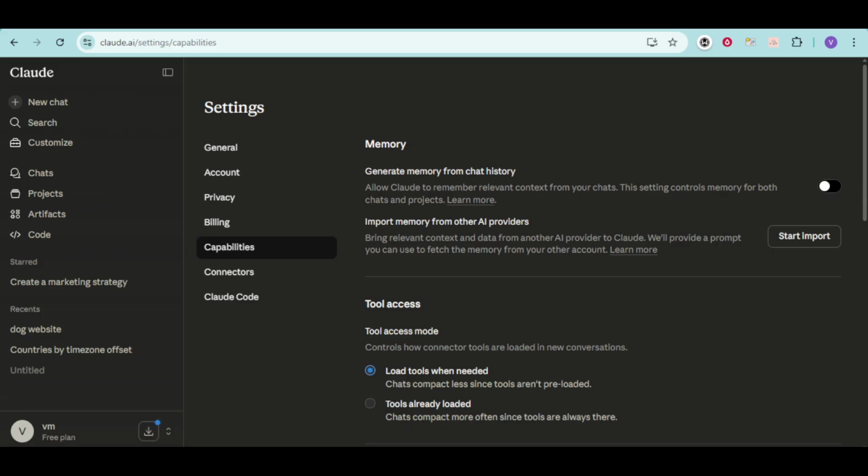That's all there is to it. You opened your profile menu, went into settings, navigated to capabilities, located the generate memory from chat history option, and ensured it was switched on according to your preference.